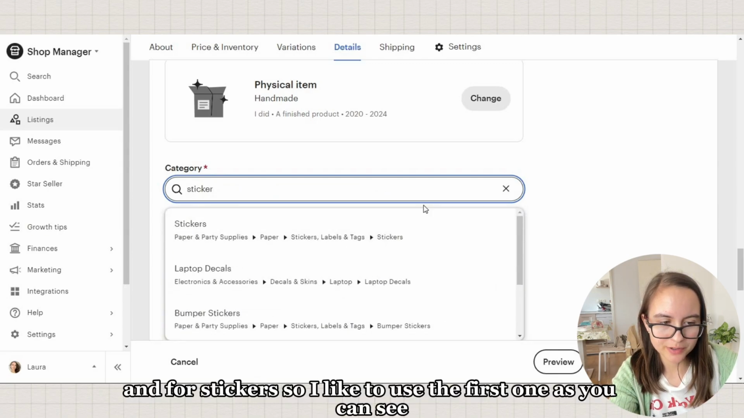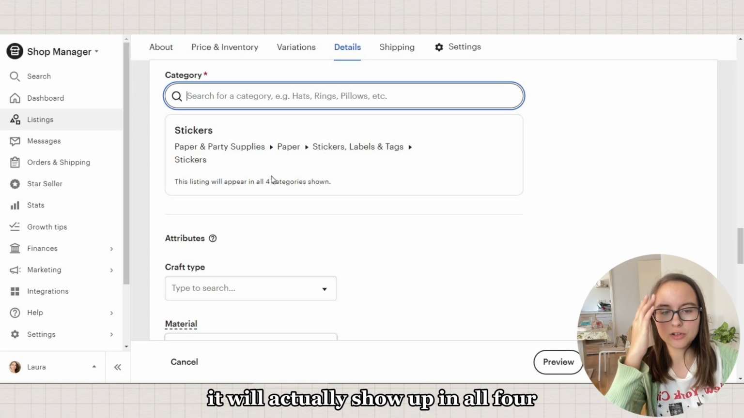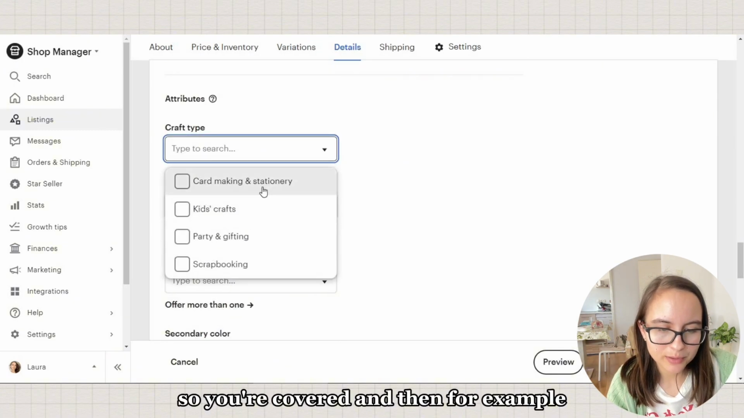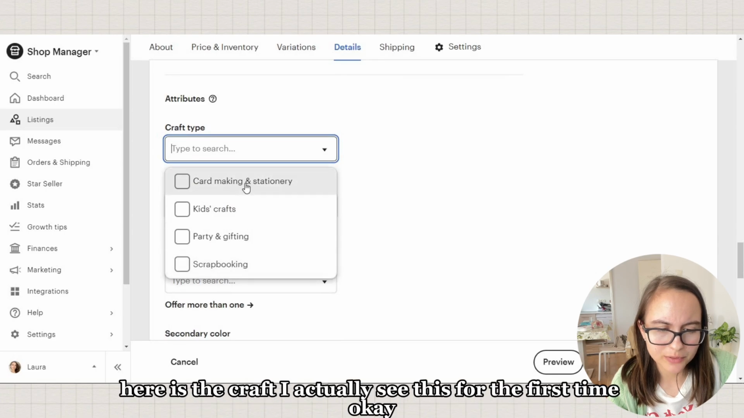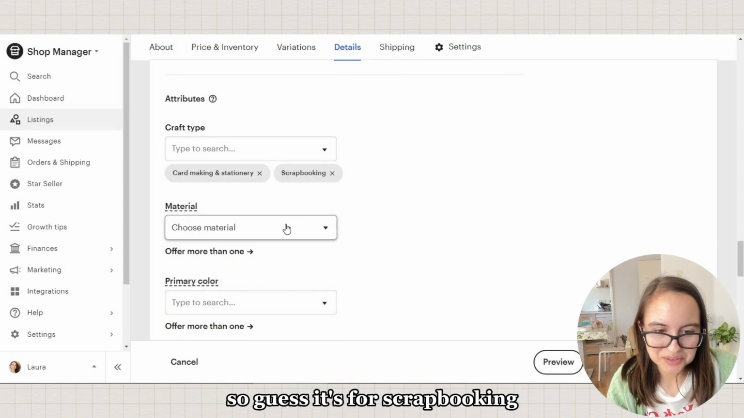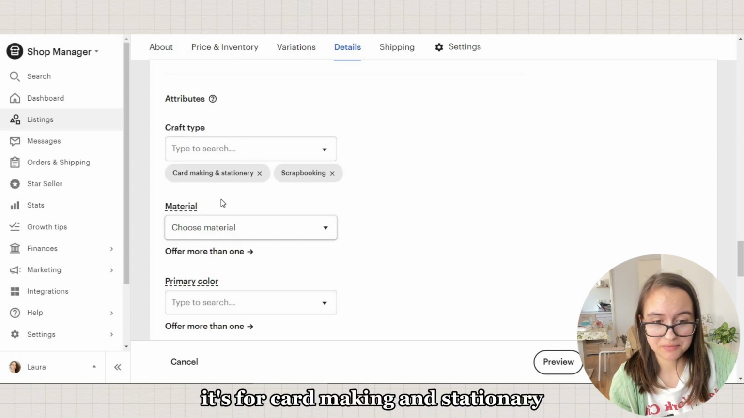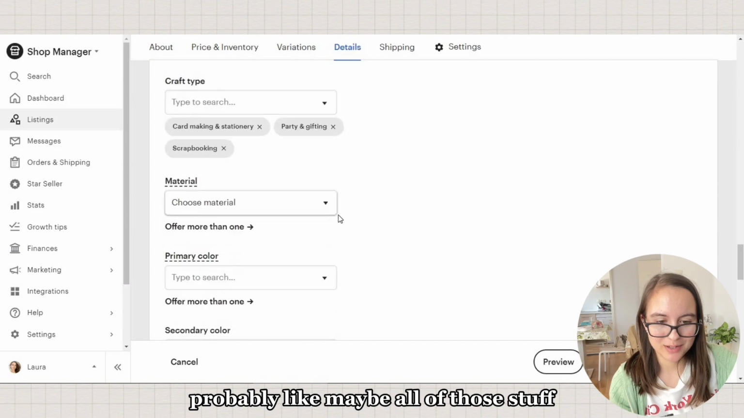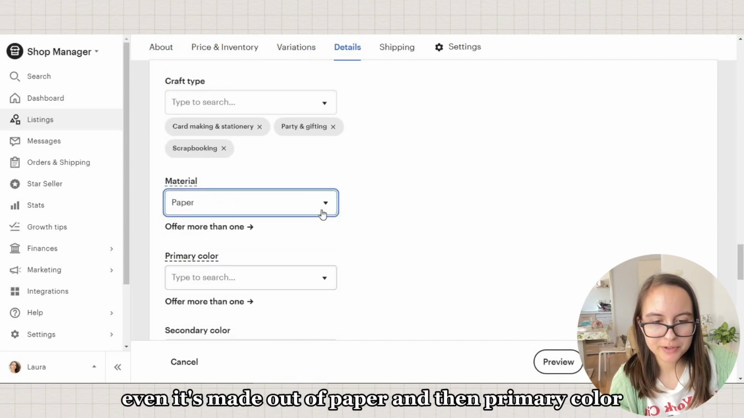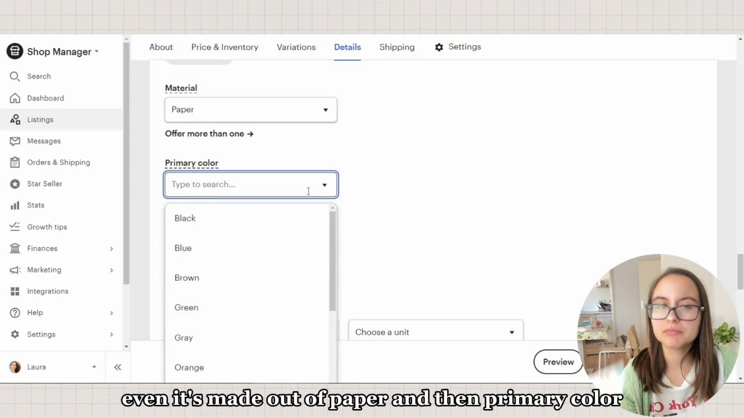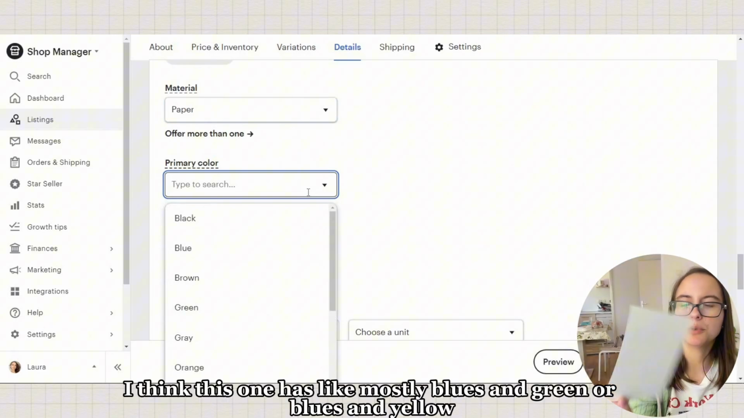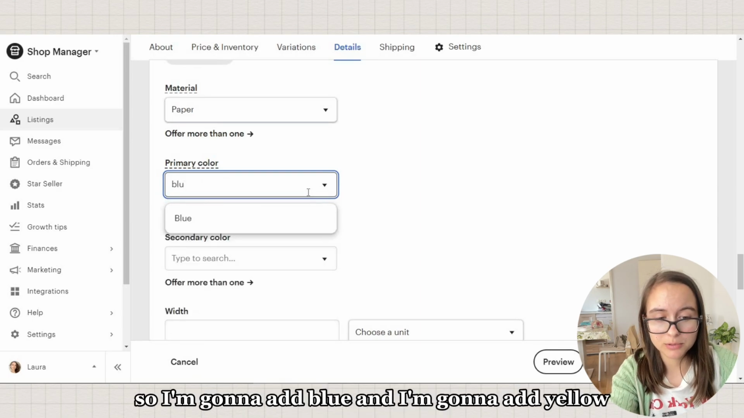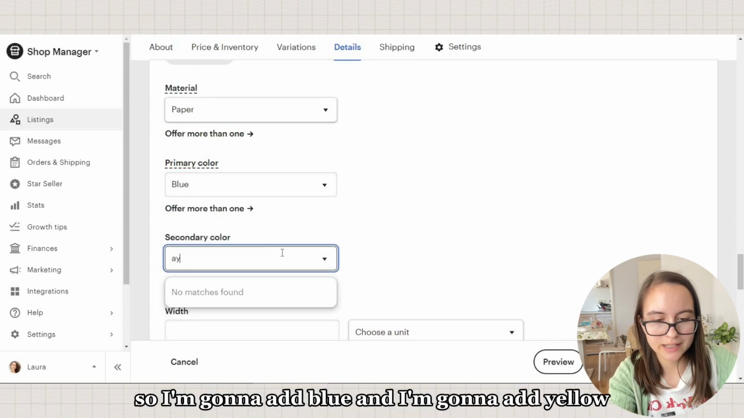The category part is designed for generally what type of product it is, and for stickers, I like to use the first one. As you can see, it will actually show up in all 4, so you're covered. And then, for example, here is the craft. I actually see this for the first time. Okay, so I guess it's for scrapbooking, card making and stationery, probably maybe all of those even. It's made out of paper. And then primary color, I think this one has mostly blues and yellows. So I'm going to add blue and I'm going to add yellow.